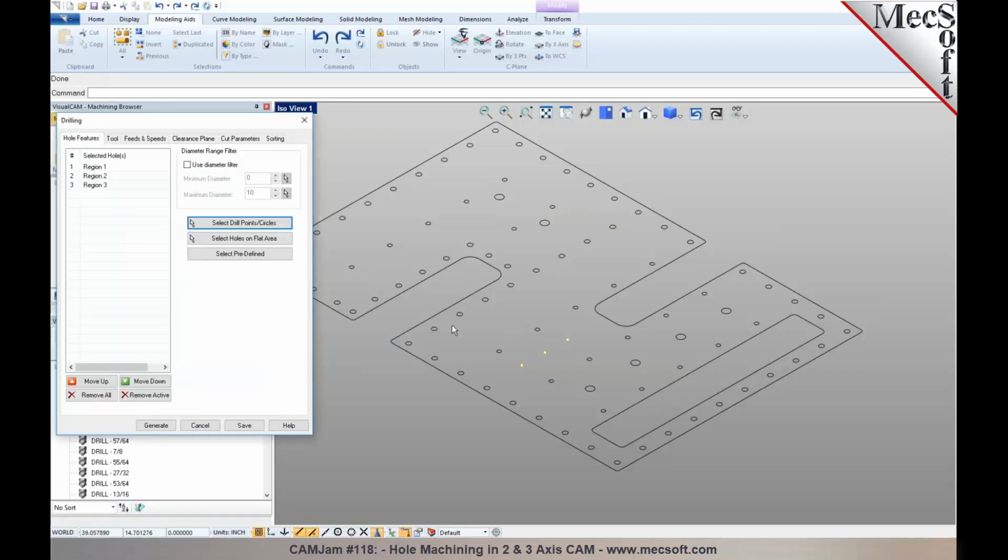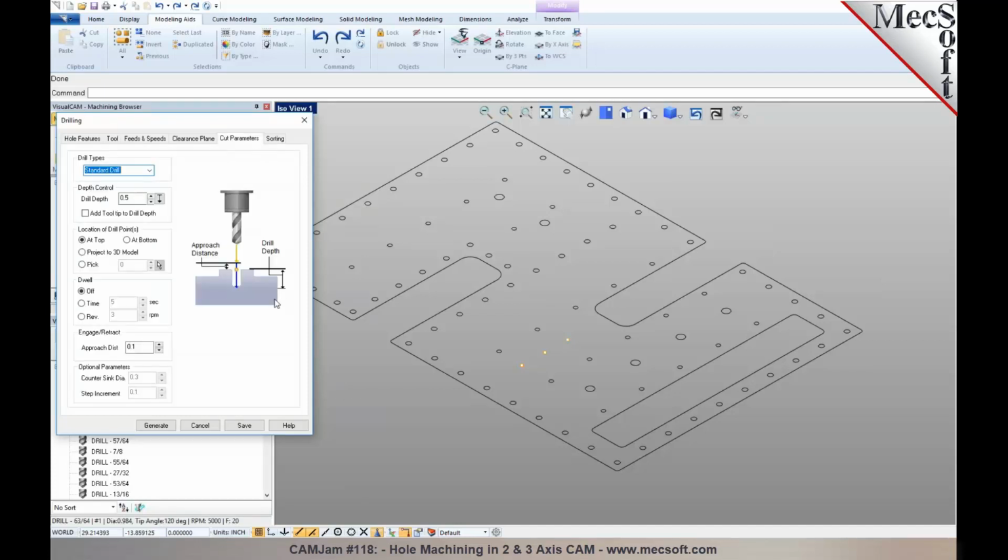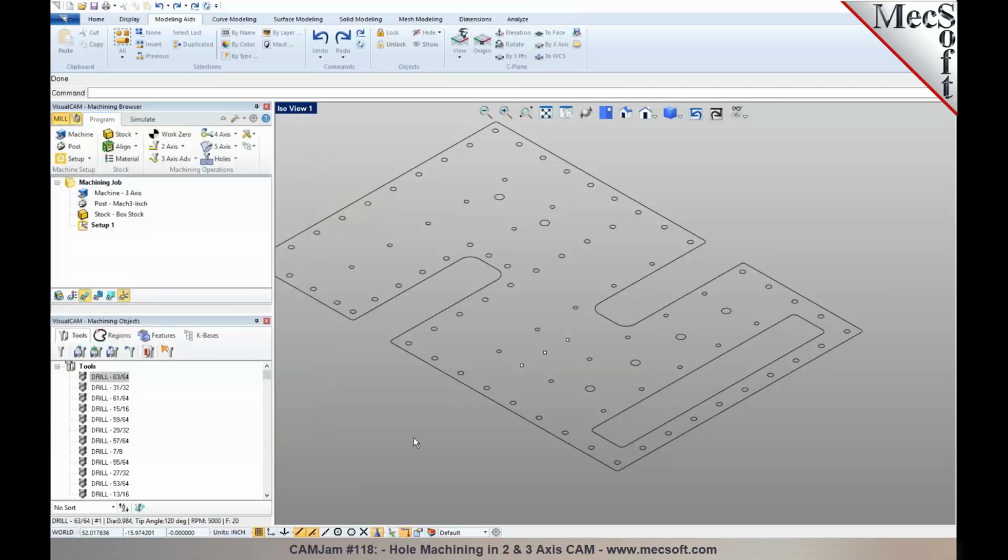So once you make the selection, right click, and you can see that the 3 points that you selected are automatically added to the list. And the next step is you make a selection for the tool, you specify your cutting parameters, and generate the tool path for it. Now, one of the other ways for selecting holes is by selecting arcs or circles.